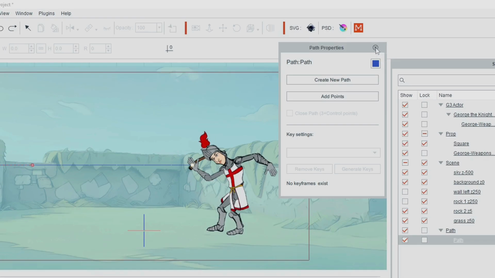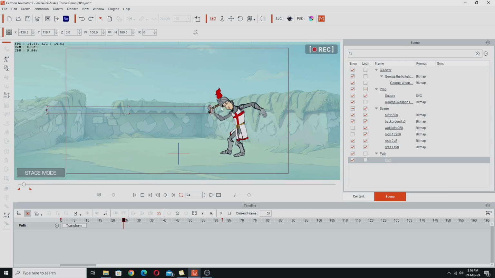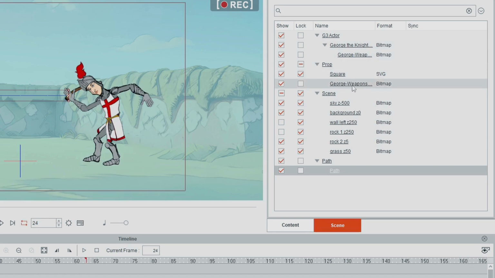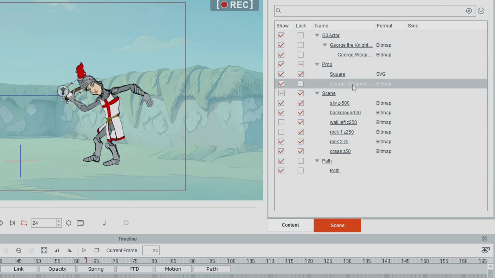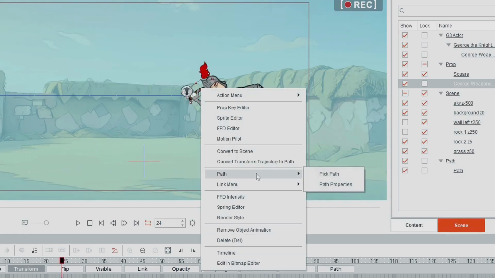Now that we've got our path, you need to attach our axe to it. So we're going to select George's axe here, make sure that's the one we've got. We're going to right click on it, and you'll see in here we've got path and pick path. So we want to attach our axe to the path we've just made, so we'll select that.